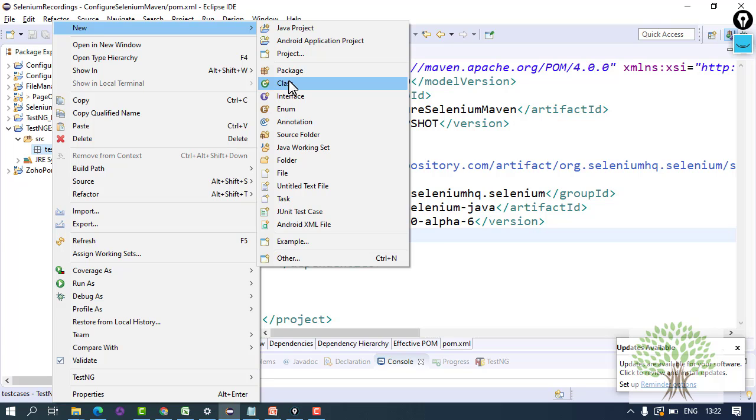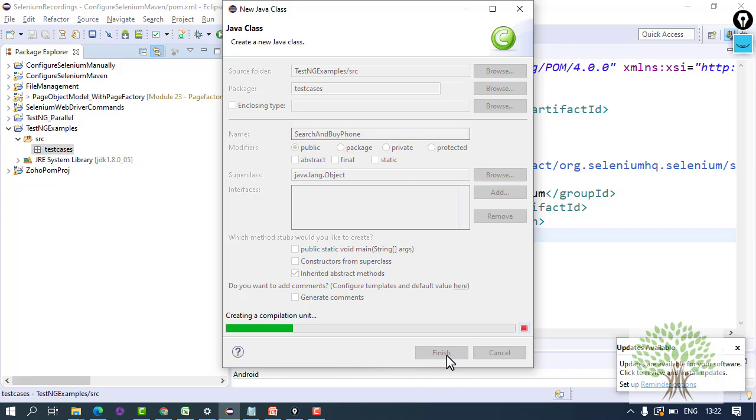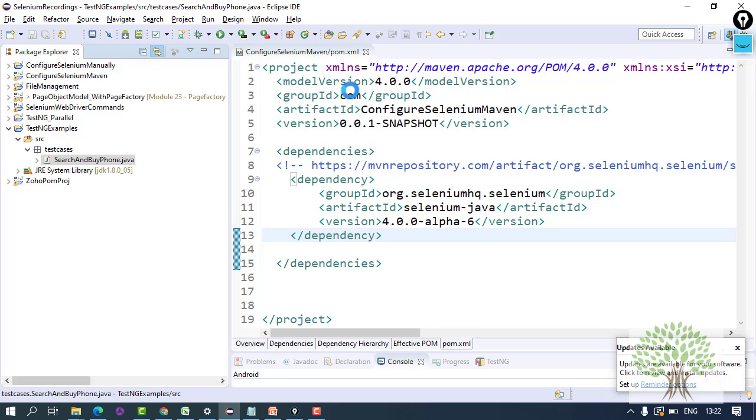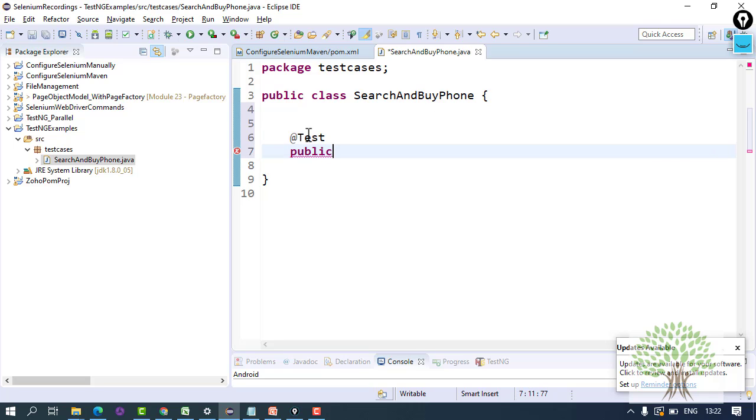Now this is a new class I am making, SearchAndBuyPhone.java. I'll just make a simple class, search and buy phone, wherein suppose I have to go to a website, search for a phone and buy it, right? So I'll just make a new test case like this, @Test. This is known as an annotation.